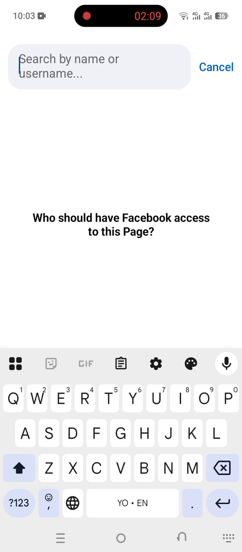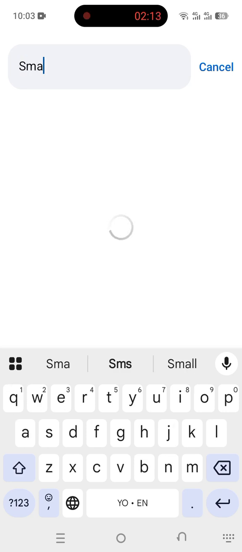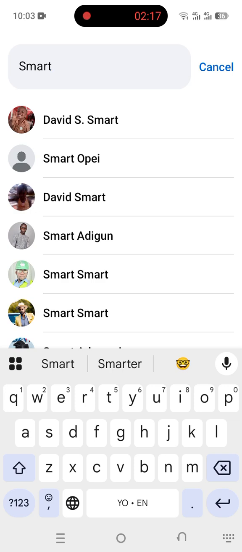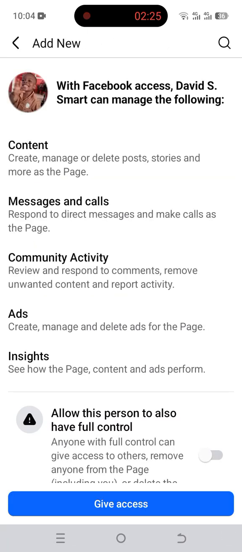So let me add one of my friends. I'm showing you how you can do it. So let's assume I want to add David Smart to the page now. I'll just click on his name. Then from here, you are seeing the access you are giving him.